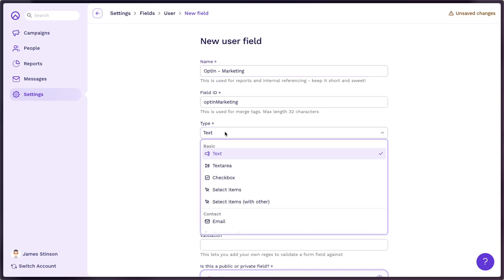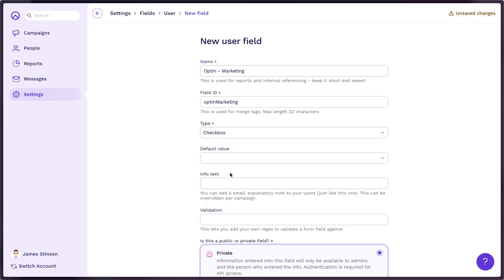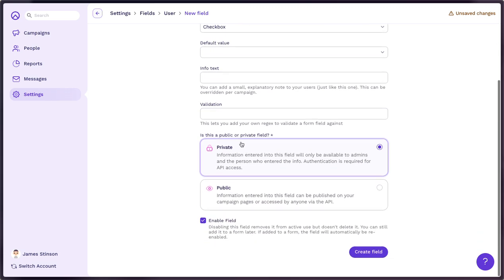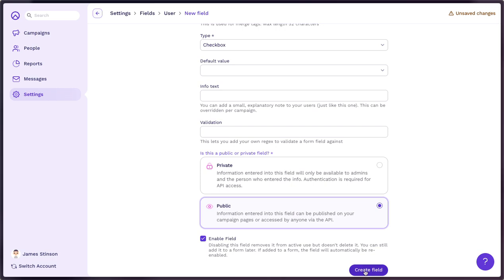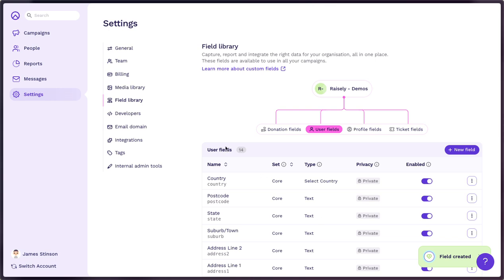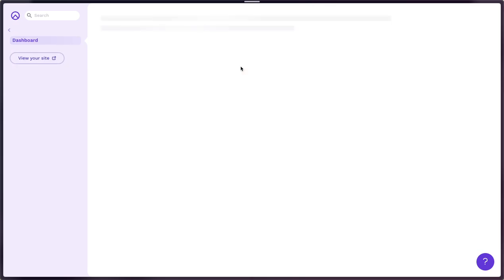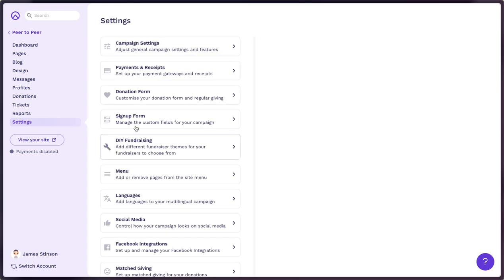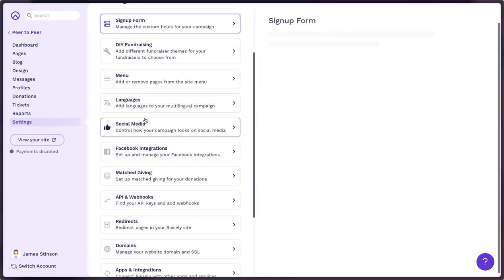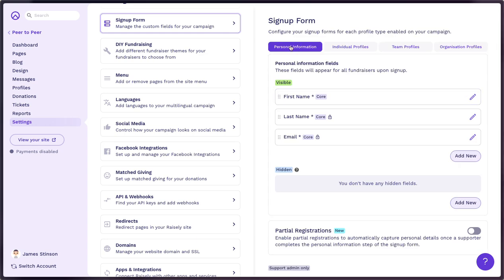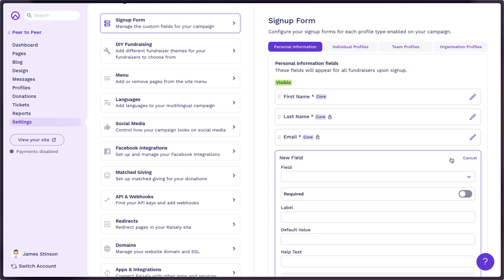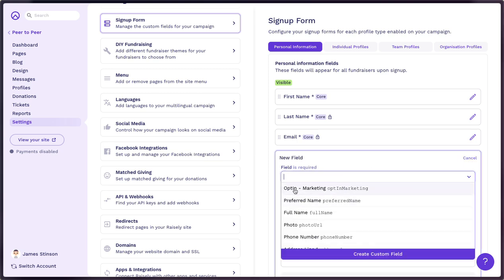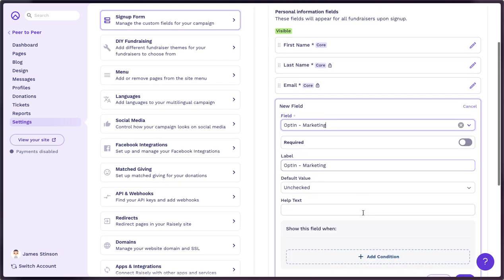Now, marketing opt-in is going to be a checkbox. I'm not going to worry about default value. It can just be a public field, as this is easily fine for public information. And I'm going to hit create field. It's as simple as that. So now if I want to apply that field to, say, my new peer-to-peer campaign, I could go to settings. Instead of donation form, I'm going to go to sign up form this time. In personal information, which is user information, I can hit add new, and I have my new field here, opt-in marketing.